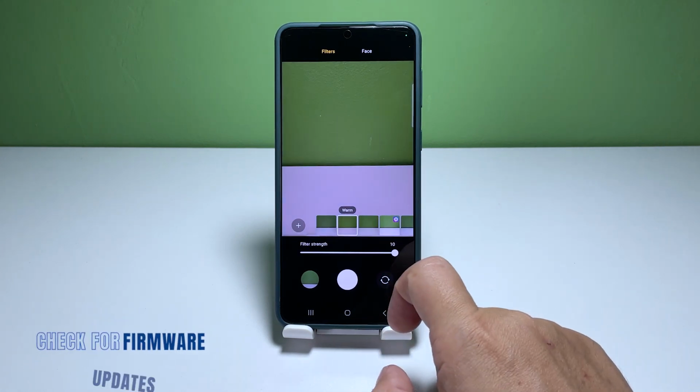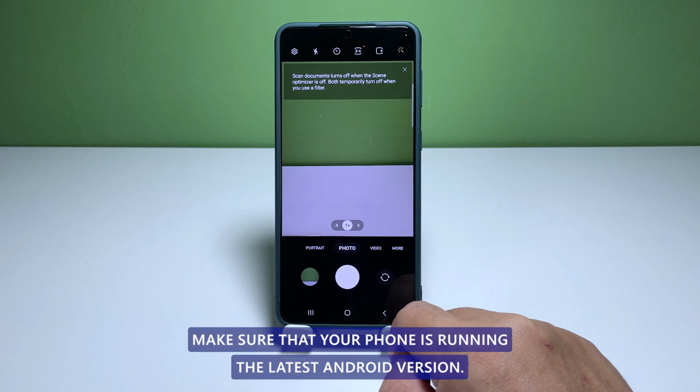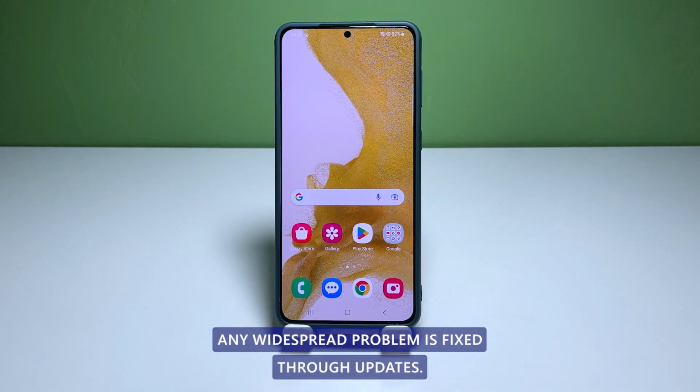Fourth solution, check for firmware updates. Before you move on, make sure that your phone is running the latest Android version. Any widespread problem is fixed through updates.